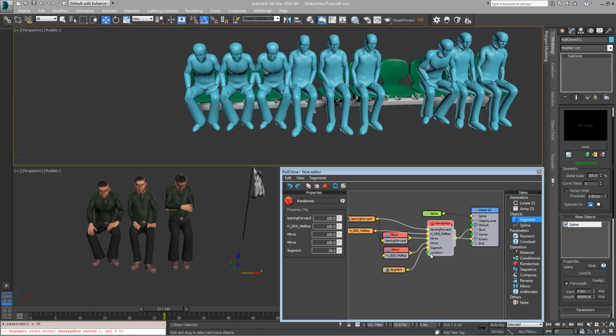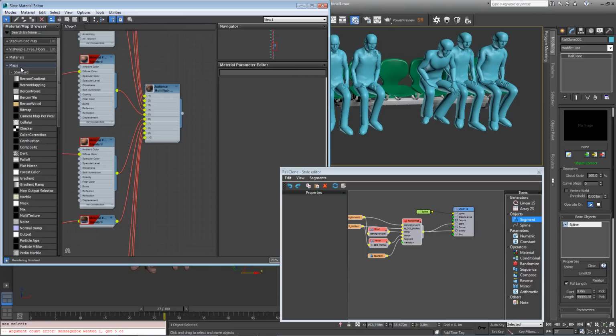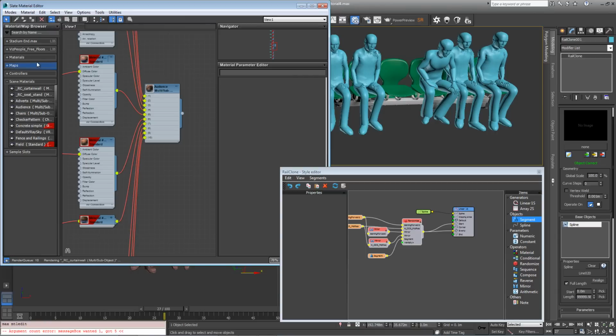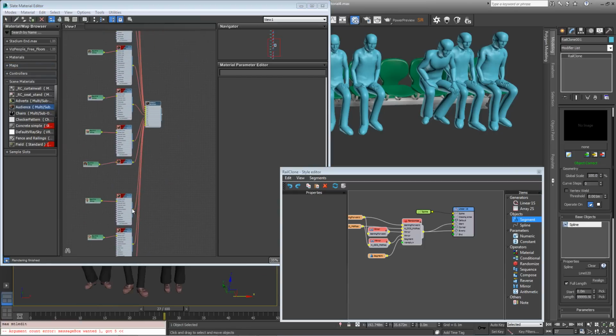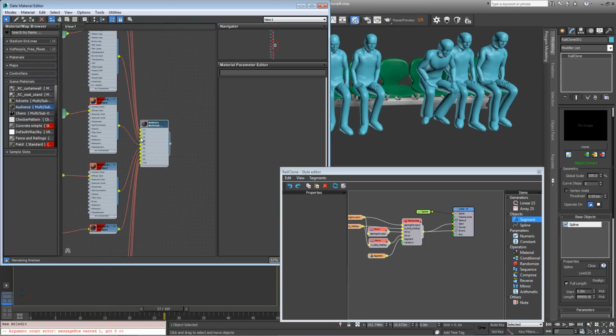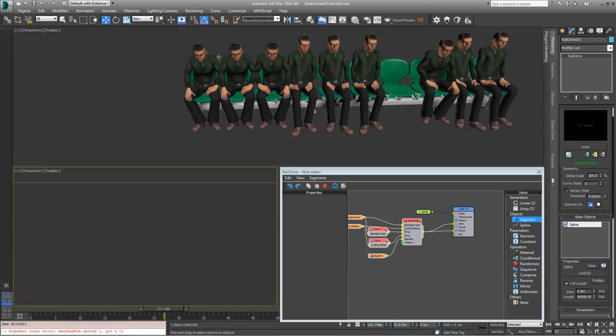What we want to do now, to add a little bit more variety, because we only have really two models, is to randomize the material that's applied. So if we open the material editor, come down to scene materials, there should be a material called audience. This is a multi-sub-object material, and it has 10 different audience skins that we can use. So if we just apply that to the RailClone object, you can see at the moment they're all taking the first skin.